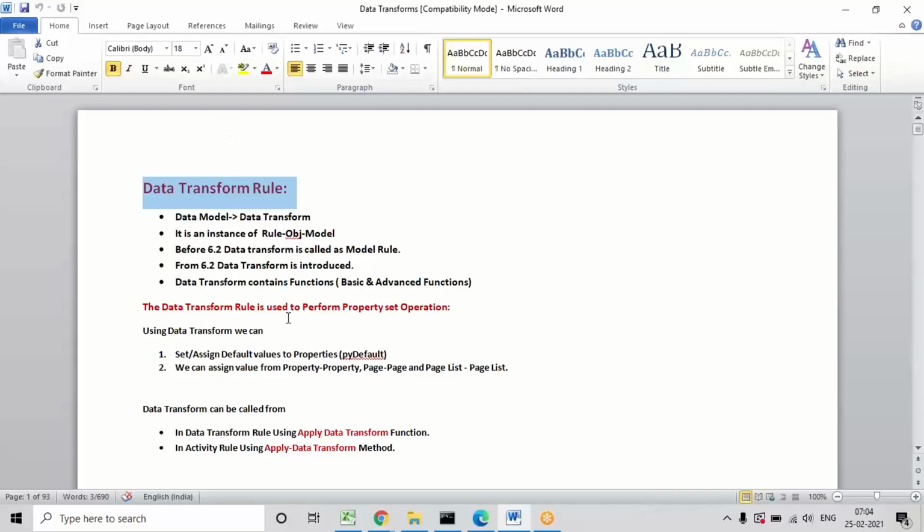There are some other things also we can do, which I'll discuss later. Another thing is, in older versions the rule name is model. Even though the rule name is updated, the instance name will not be updated. For example, I told you earlier when I discussed the data page rule, that declare page is the old name for the data page. So the instance name for data page is Rule-Declare-Pages. Same way, for data transform, the old name is model rule, so the instance name will also be with the same name, Rule-Obj-Model.